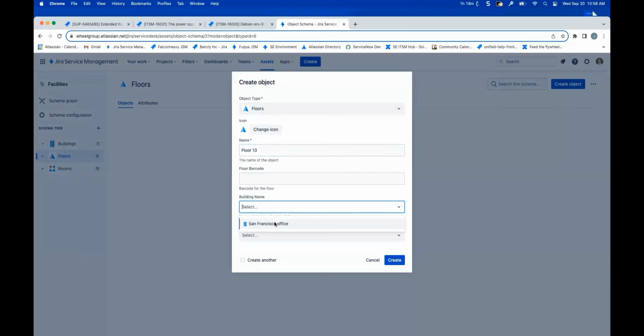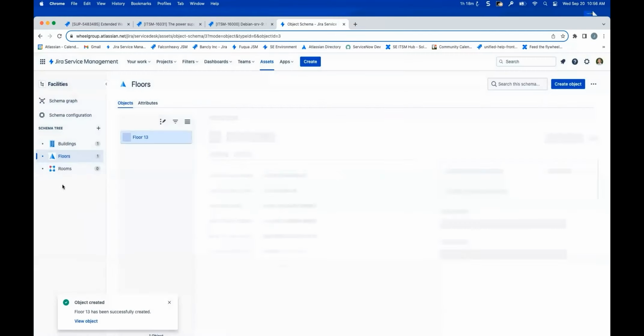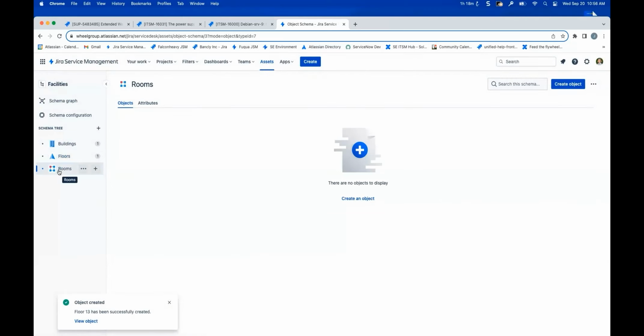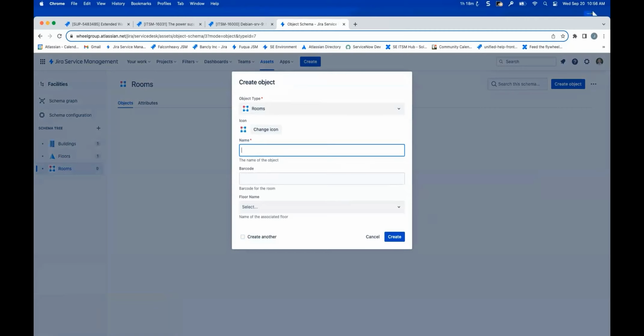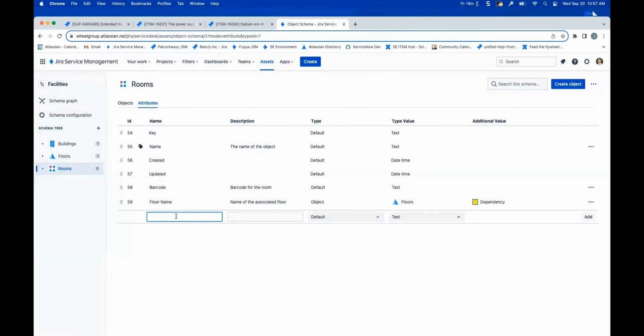And I don't have a barcode, but I do want to associate it with the San Francisco office. We're going to mark that as active. And now let's take a look at rooms. So we'll create an object here for rooms, and we're just going to call this Sage conference room. And we're going to select the floor that's associated with, and we want to add in here a quick attribute of room type.